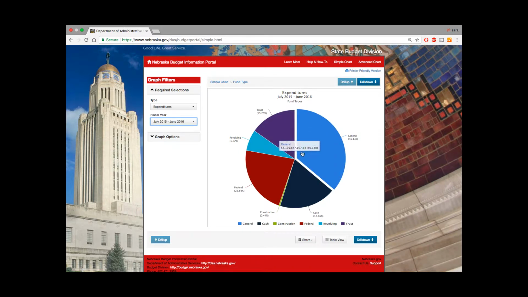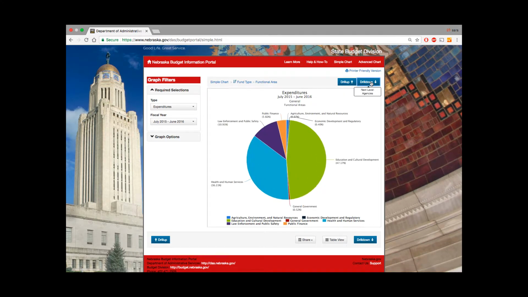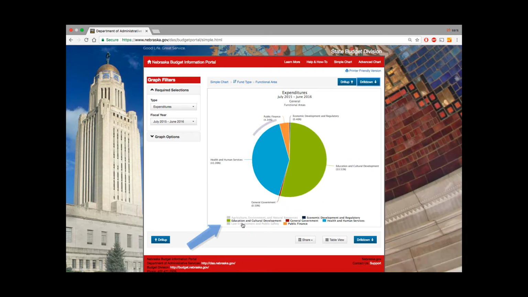Select the drill down button to find the functional areas. It funnels to the next level of information, which is the functional areas. Let's remove areas not related to Medicaid. Agriculture, law enforcement, and drill down to the agency level.